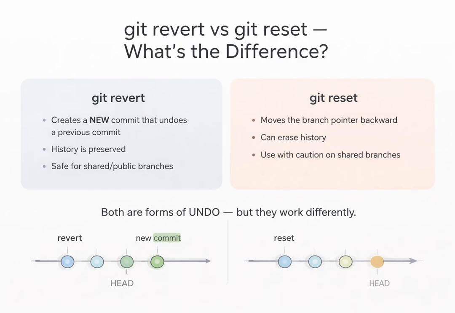A student asked a really important question. What's the difference between git revert and git reset? Both of them are ways to undo changes. That much is true.